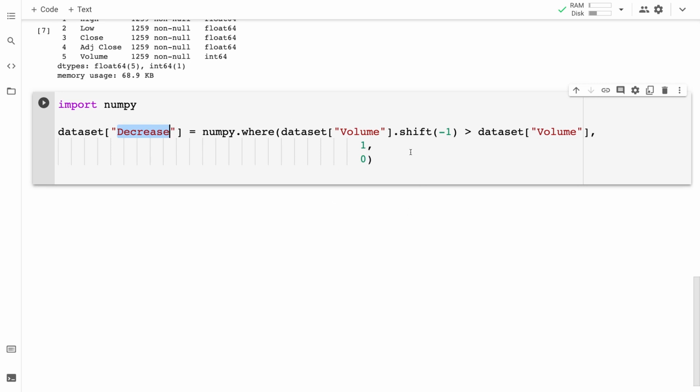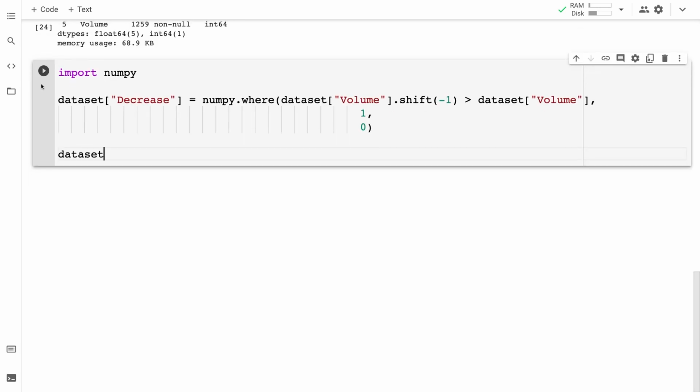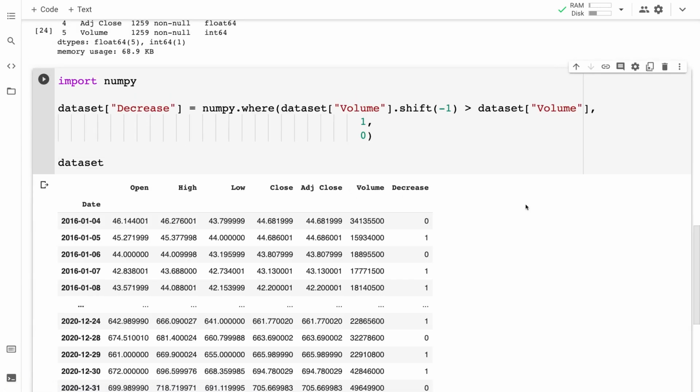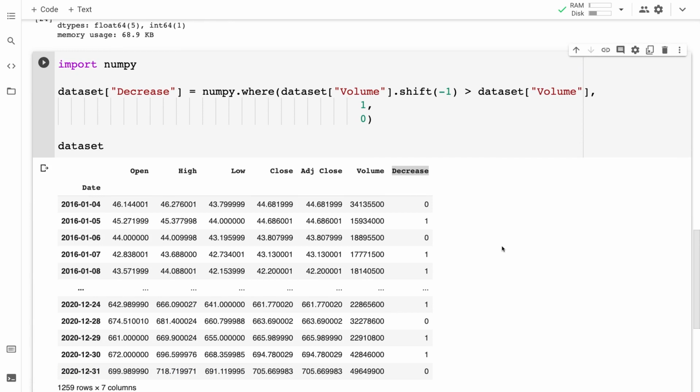Doesn't matter. The way we have it now is if the previous day is greater than the current day, we'll populate the column with 1 because we had a decrease. Otherwise, we'll populate it with 0. Then I can run this code cell and we'll see we now have a decrease column.